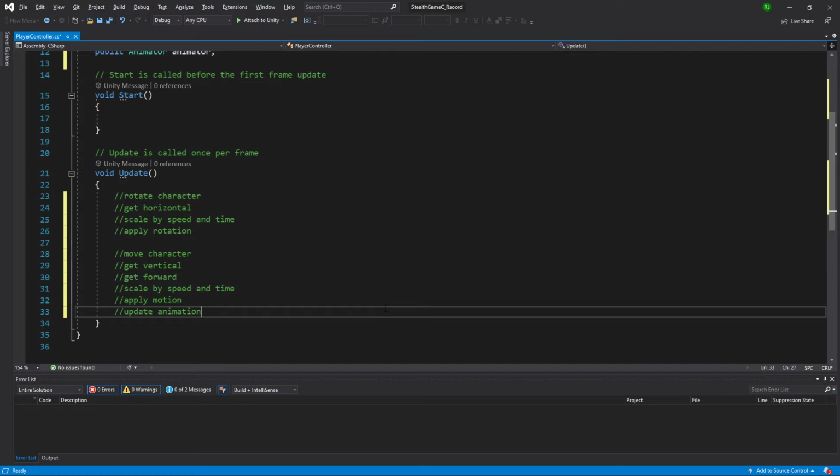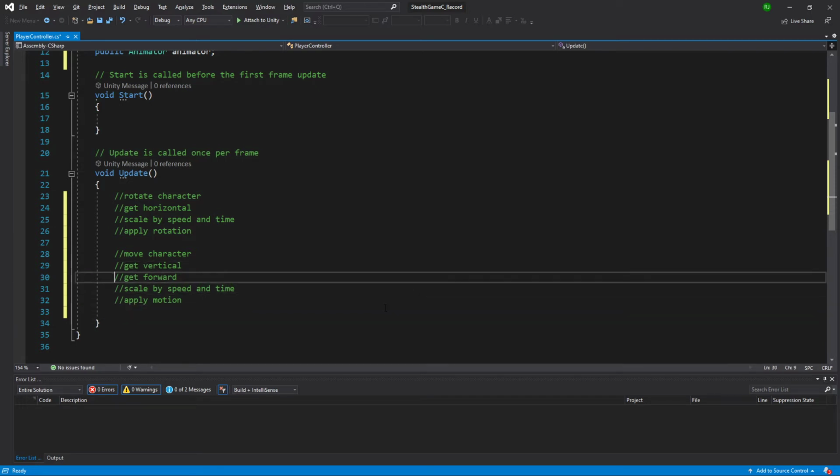Because the animation update doesn't care about my forward direction. It doesn't care about scaling by speed or scaling by time. All the Animator controller cares about is the magnitude of my forward momentum. Am I walking forward? 1. Am I standing still? 0. Am I walking backwards? -1. That's all the Animator cares about. So, you know what? Let's actually move that one there.